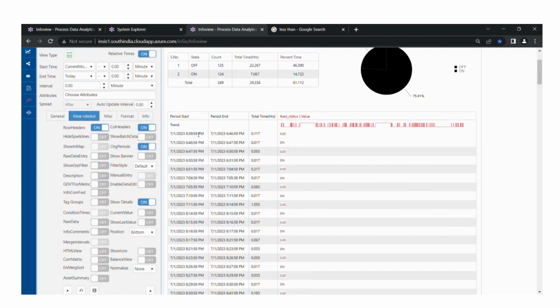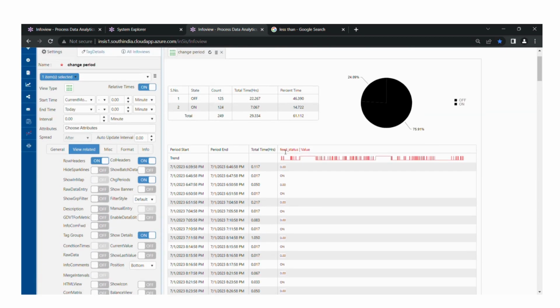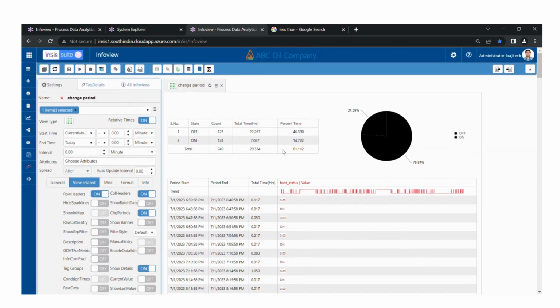And also if we come down, we can see the period start time and period end time. This period started at 7/1/2023 at 6:39 p.m. and the period ended at 6:46. It's around 0.117 hours. So this is how we can use the change period analysis to calculate the downtime analysis for a reactor by using a feed flow.